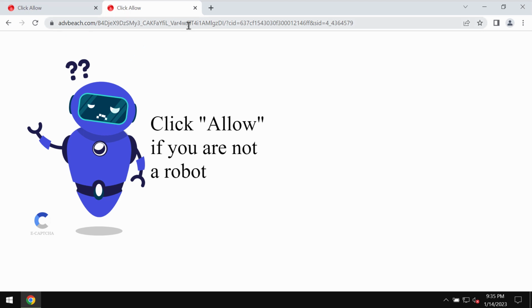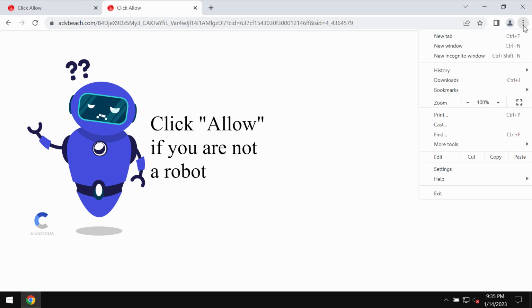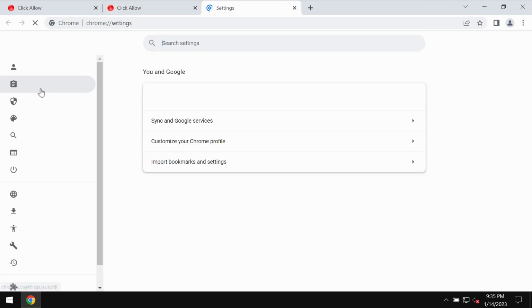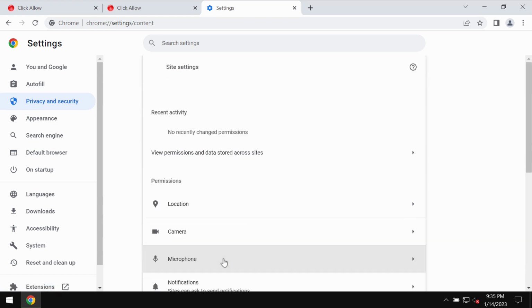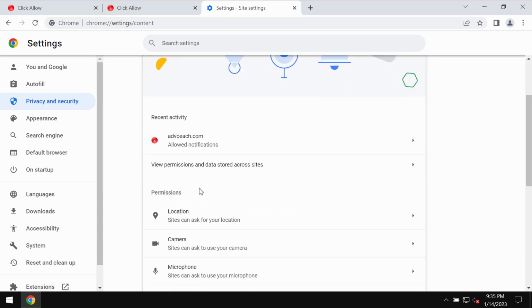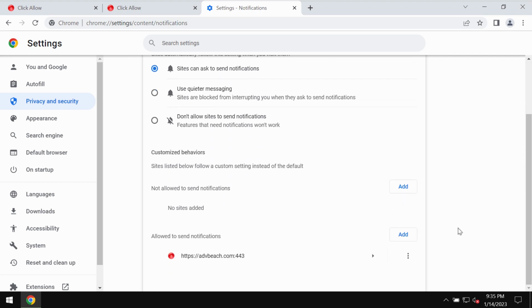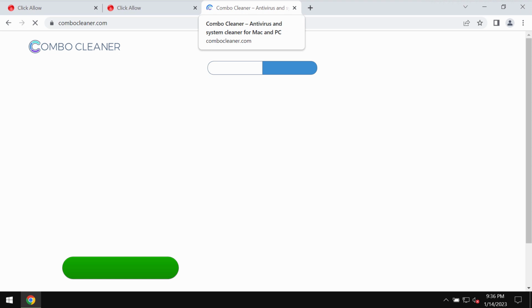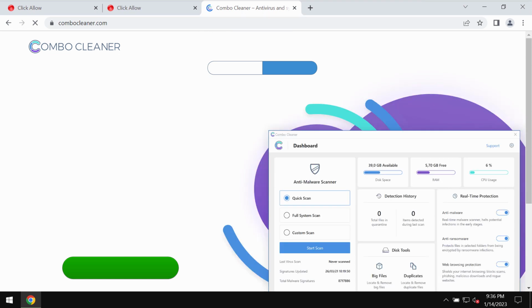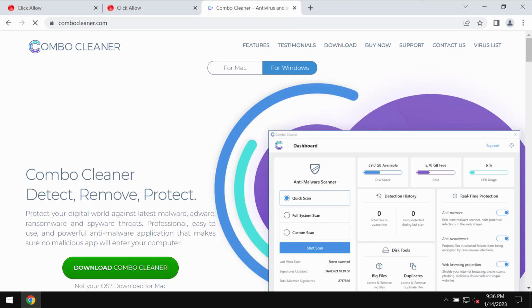If you have mistakenly done that, you need to fix your browser by going to the menu, Settings, Privacy and Security, then Site Settings, and in Permissions choose Notifications. Pay careful attention to the sites that are allowed to send notifications. Remove this advbeach.com.